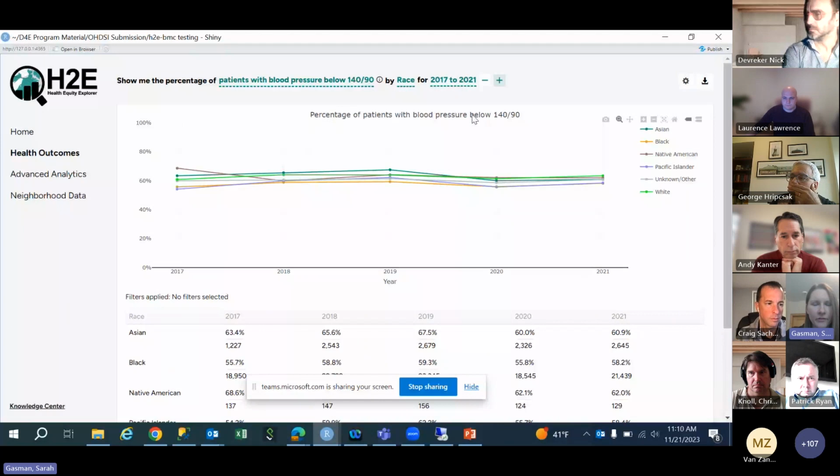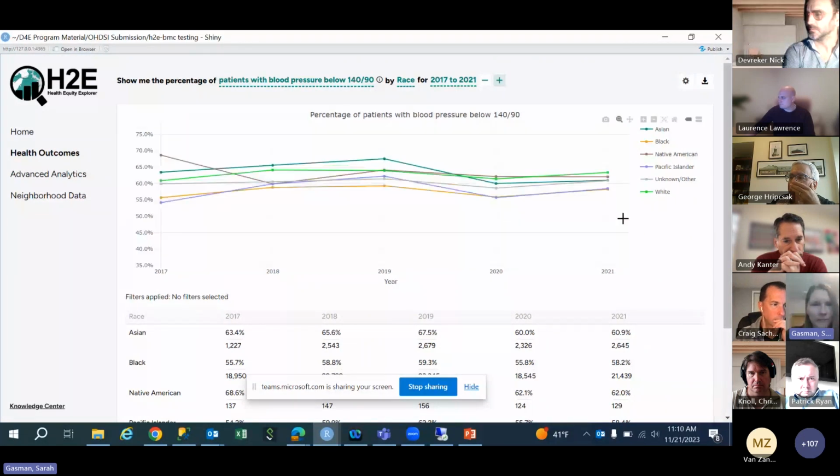So here you're looking at that same outcome broken down by races of patients. And you can see even just with this simple outcome, we can see that there are some differences between groups. And so we can see that visually. We can add in additional features about patients.